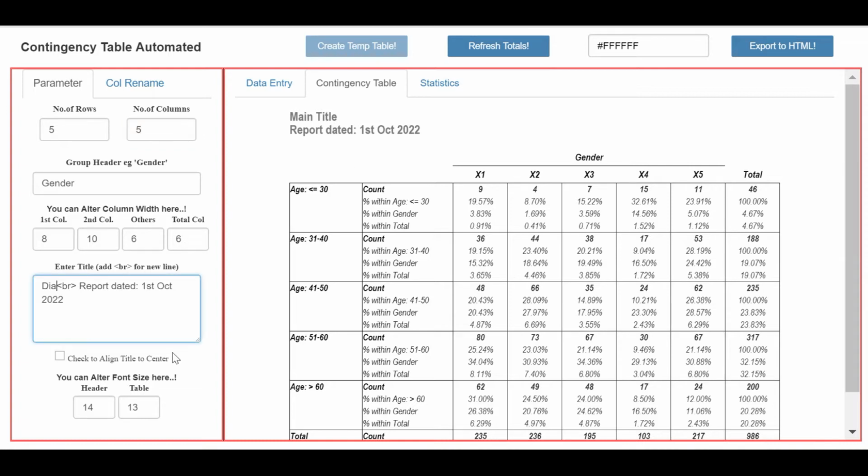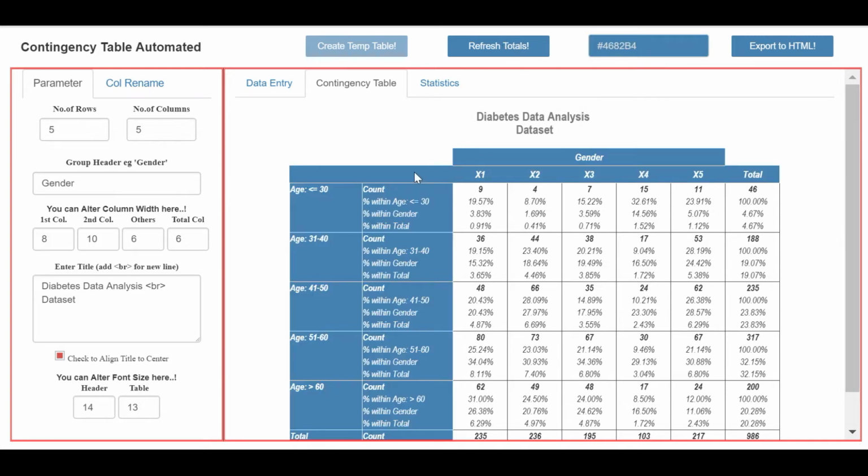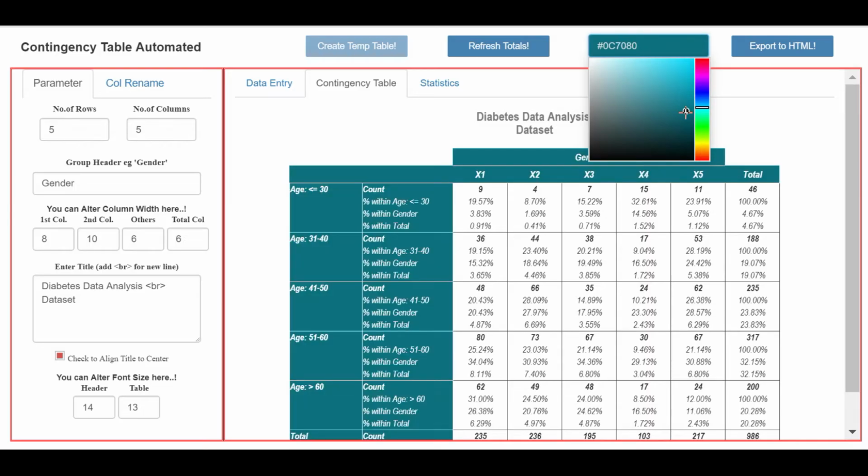Now I have a title. If you want to add a line, you put that within. Okay. Now you can add color. Either you can type it, you get a color. Alternatively, you can select from this. The most interesting part, when the color is light, the font is black. When the color is dark, the font is white.